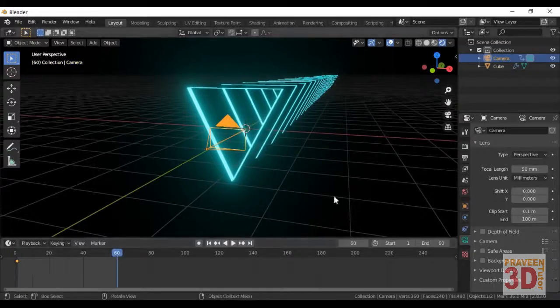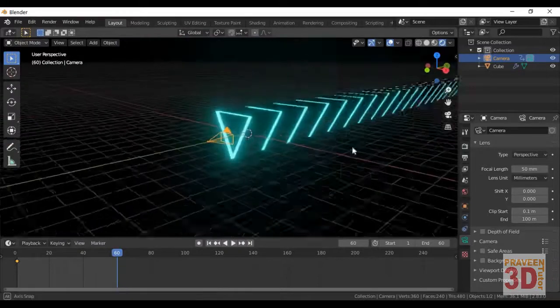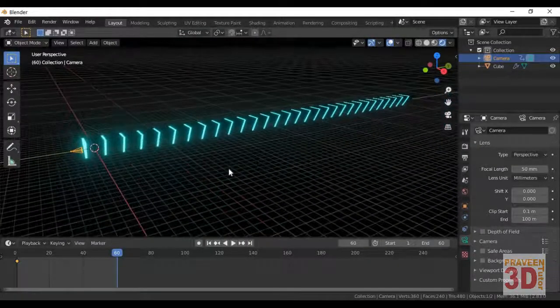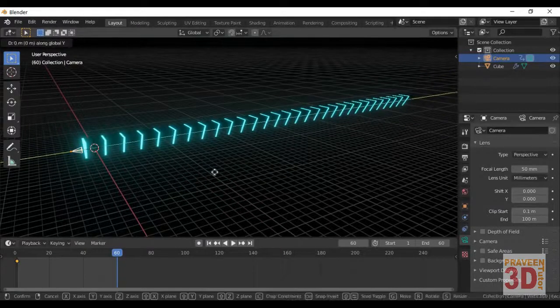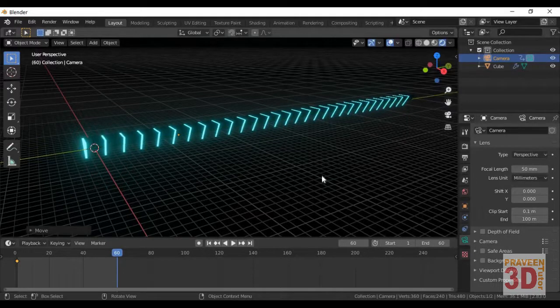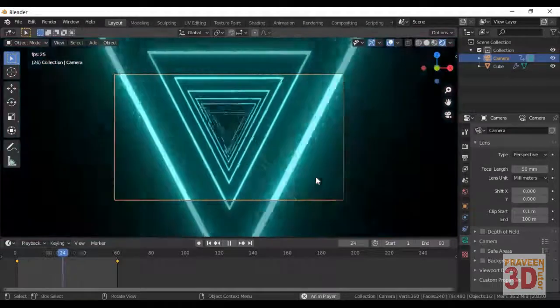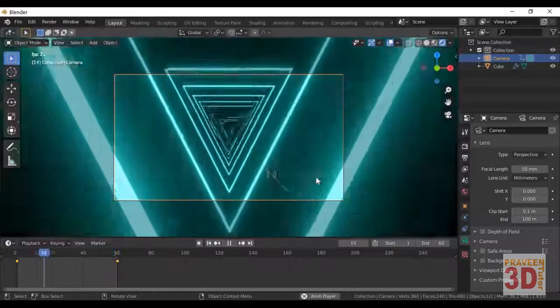Then go to frame 60, zoom out a little bit, and I'll just pan here. Then I'll press G, Y, and move our camera a little bit here. Okay, then press I, location, rotation, scale. Then go to camera view, then play the animation. So the animation looks good, guys.